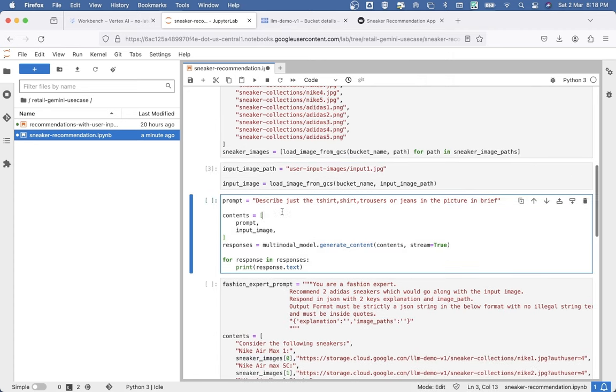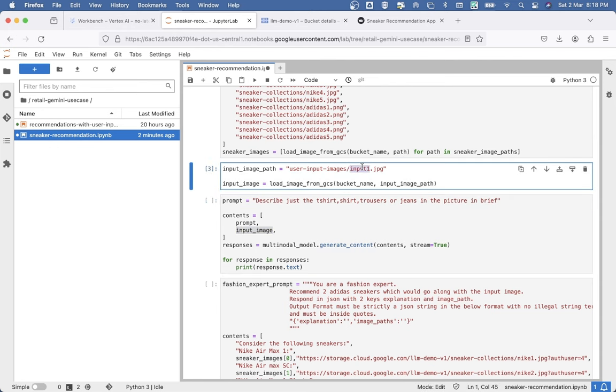All right. Next comes the prompt. So we create a variable called prompt where we want the LLM to describe the input image. So I'm saying describe just the t-shirt, shirt, trousers, or jeans in the picture briefly. And then I create a variable called contents, which is a Python list. It has two arguments, prompt and input image. Prompt is what we've defined above, and input image in this case is input1.jpg.